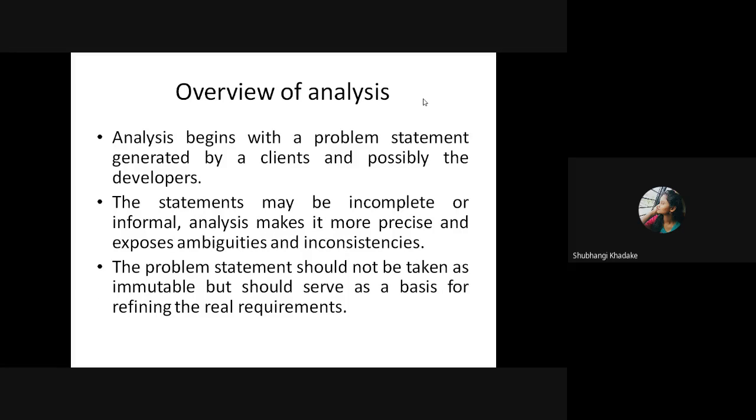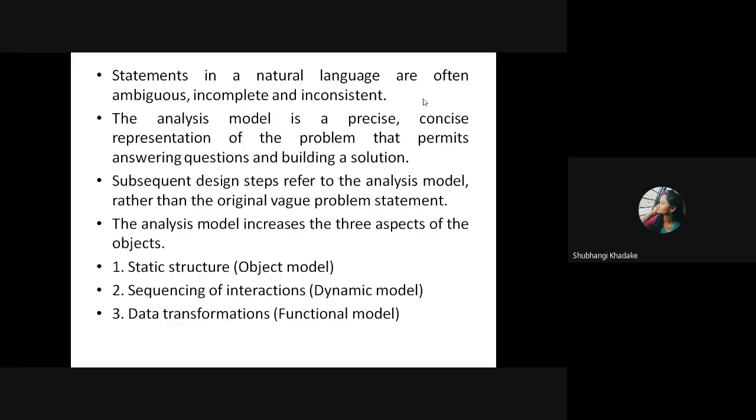And what is the overview of the analysis? What we have studied up till now? Analysis begins with a problem statement generated by the client, possibly with the developer. Statements may be incomplete or informal. Analysis makes the problem more precise and exposes ambiguities and inconsistencies. The problem statement should not be taken as immutable but should serve as a base for refining the real requirements. Statements in natural language are often ambiguous, incomplete, and inconsistent.